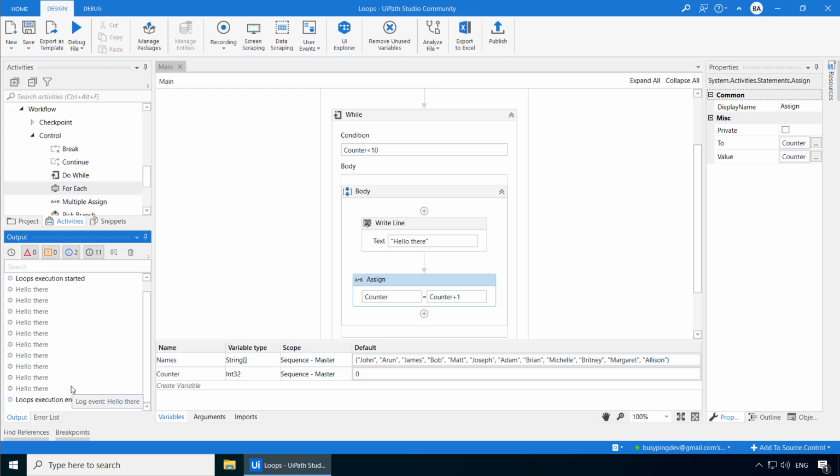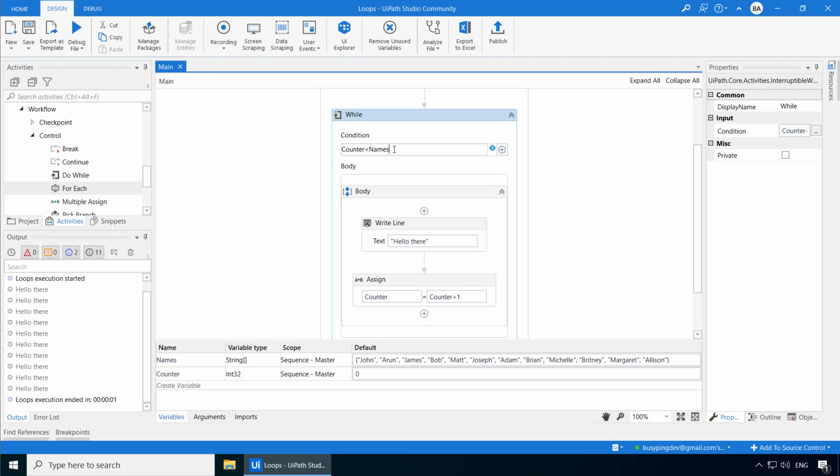Now let's see how to apply this method to print all the names in the array. We still need the counter, so let's leave it there, but we don't want the loop to execute a fixed number of times like 10 here. Instead, we want to execute it as many times as the number of elements in this array. So we will delete this 10 and type names.length.